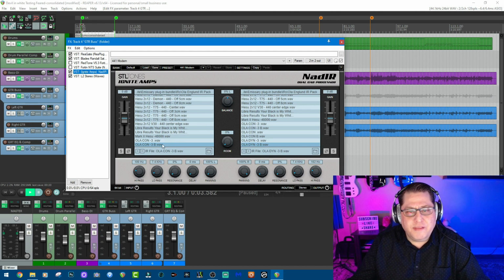And I'm running these impulse responses from Ola. This one right here is called Ola, a condenser negative 3B wave. That's what he called it. And on this side, I have an Ola dynamic negative 3B wave. And this is running in stereo as well. Yeah, and I high pass at 100, low pass at about 7400 hertz.